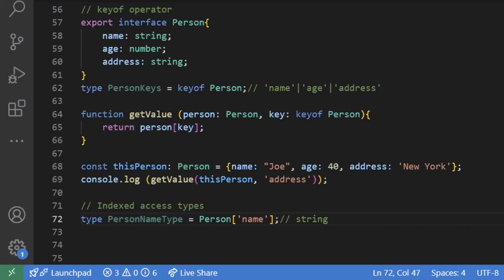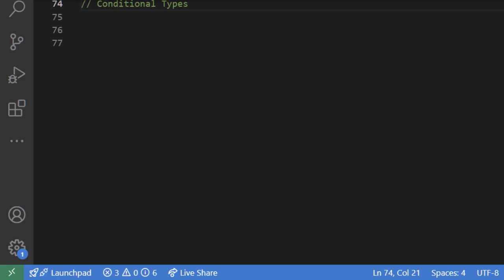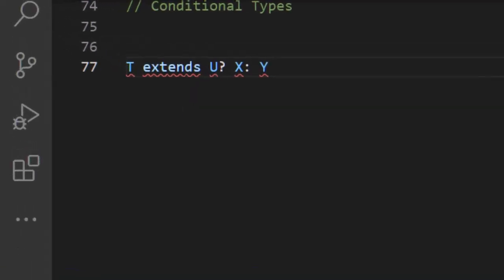Right, now let's explore conditional types in TypeScript. So conditional types allow you to express logic about types, where the type changes based on a condition. Think of them as if-else statements for types. Let's start with basic conditional types. A basic conditional type has the following syntax. And this reads as: if type T extends type U, then the type is X, otherwise the type is Y.